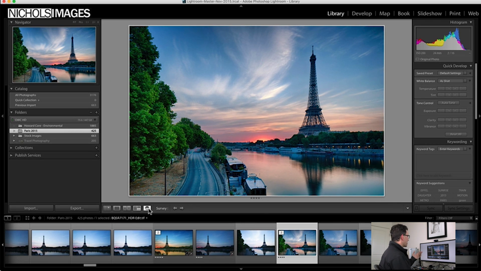And then you've got faces. What faces does is it'll look for faces throughout your photos. It'll keep a catalog of them, and then it can tag faces in the future. So that's your basic image viewer, your Navigator pane, your film strip.